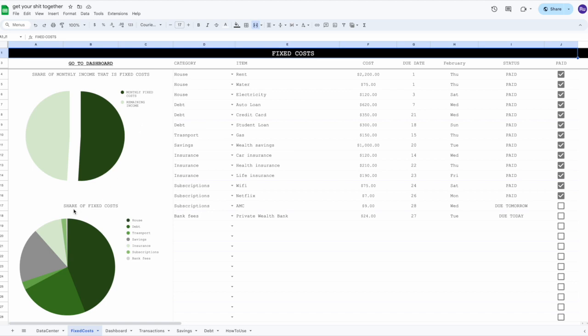And then this second graph shows you like of this amount, the month you're paying for fixed costs, how much goes to each. So how big is your house? Well, how big of a share does house take up in your fixed costs, debt, etc, right? You can remove graphs if you don't like them. You just press this and then you just delete chart and that's gone. So you can still personalize this to what suits you, right?